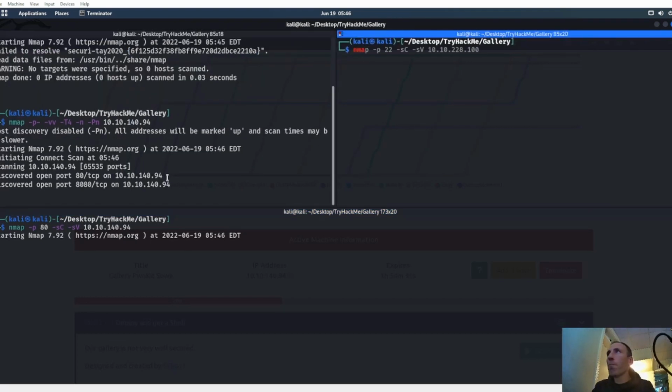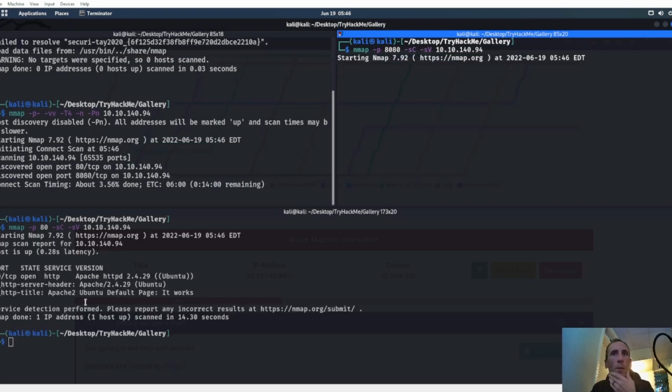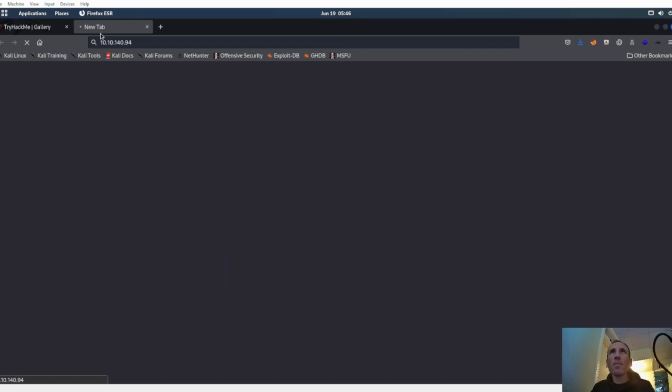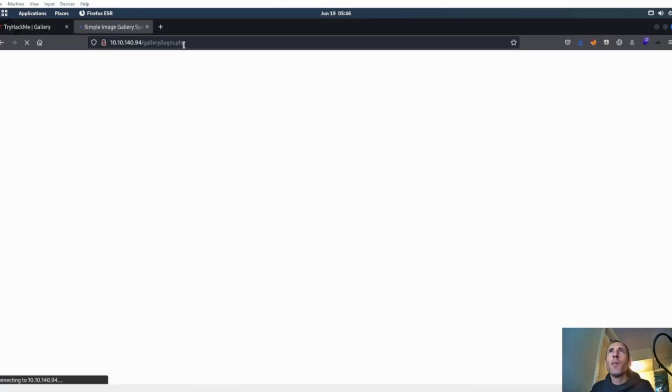Do an Nmap, -p 8080, for that guy right there. Looks like we got ourselves a default Apache page. Let's go ahead and make sure that is true, that those are actually fact. Looks like it is. Let's go and check out that 8080 also. And we got gallery login.php, all right.